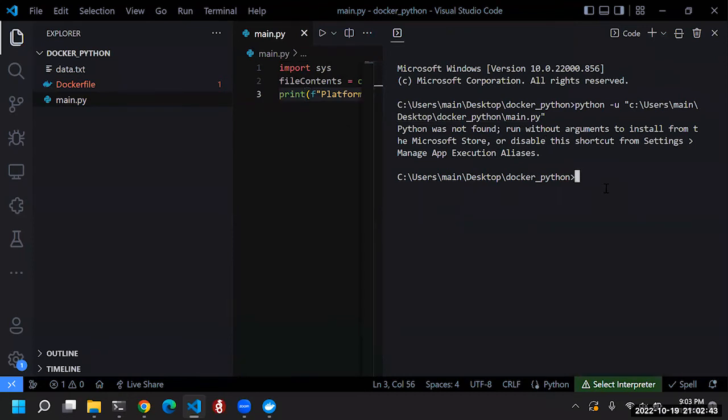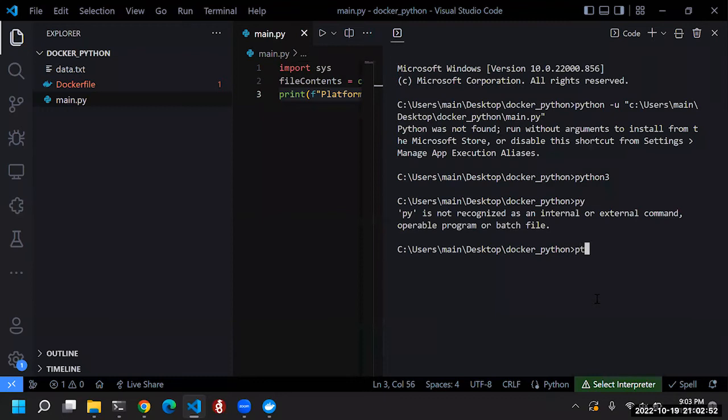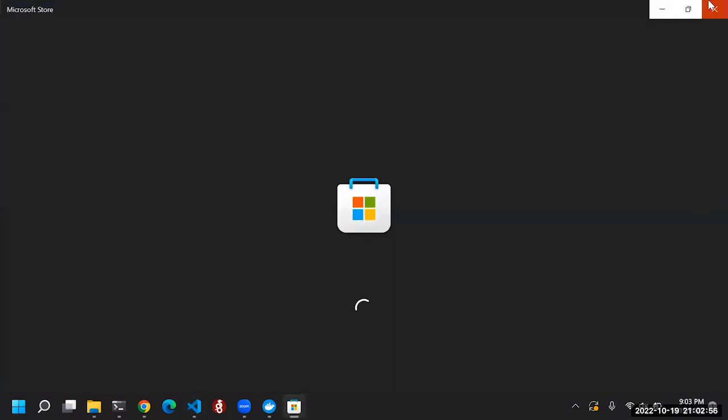Python installed. That's definitely not true. Python 3. Oh, okay. Well, I thought I had Python installed on this computer, but I guess I don't. But oh my God, I really don't.